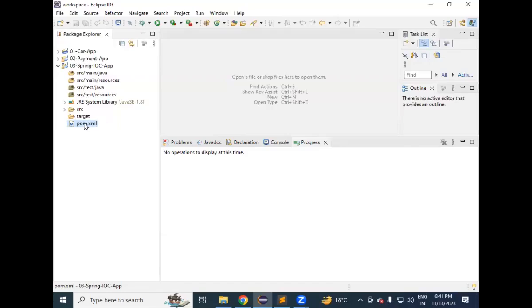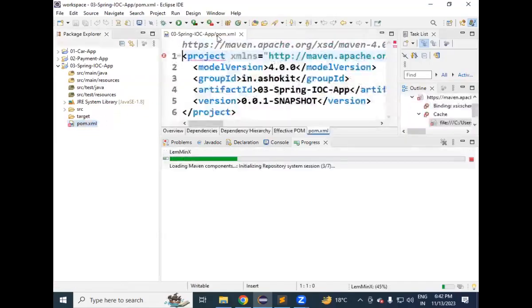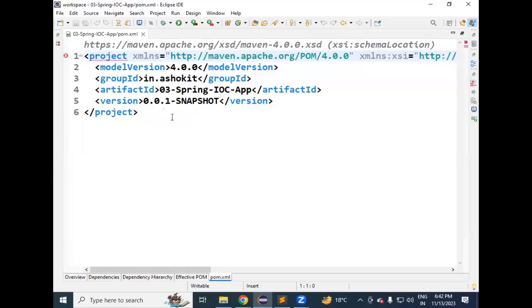What is the purpose of the pom.xml? Pom.xml is a Maven configuration file. Now, for my project, Hibernate is required. For my project, Spring is required. In Spring, which module is required? Everything we are going to specify in the pom.xml.